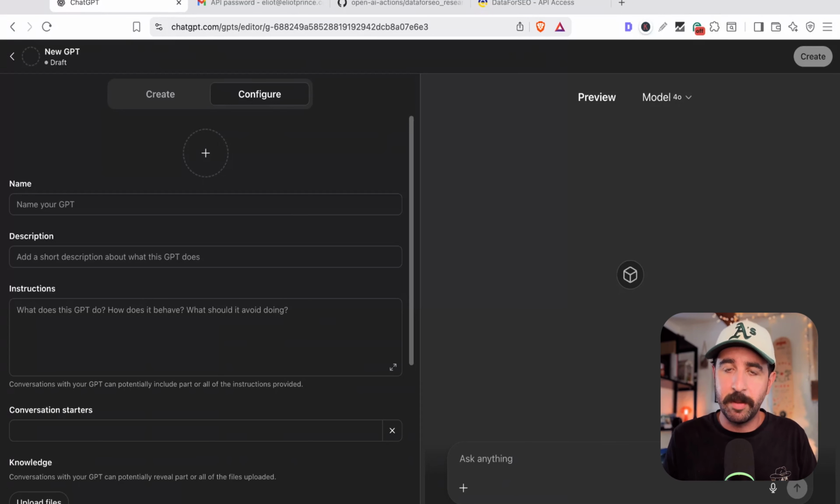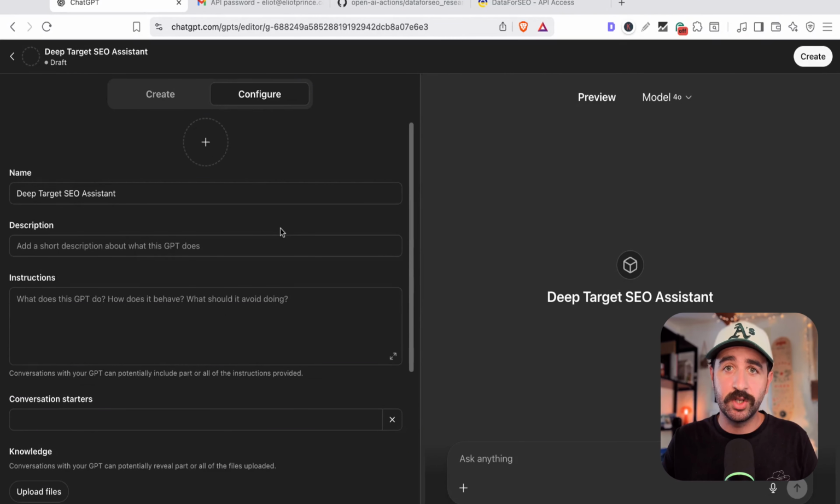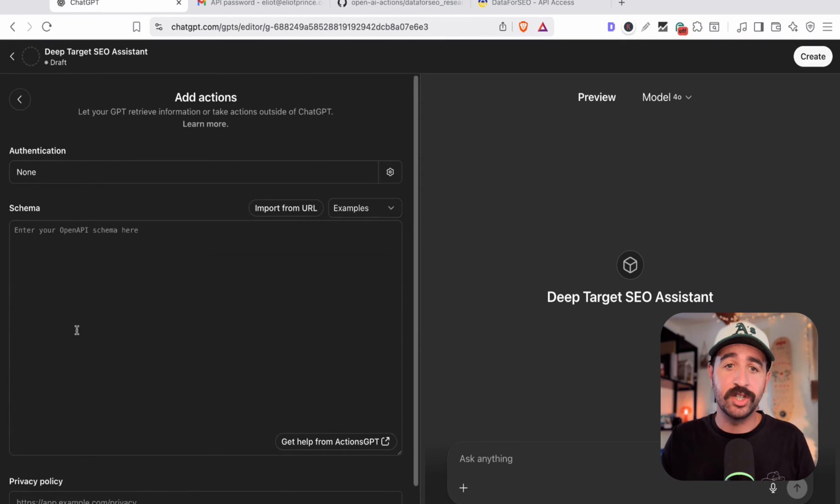I'll take you through it step by step, and there's a link below with all the details and the step-by-step procedure and all the links you need to set this up, but it takes a couple of minutes and then you're ready to go. So the first thing we need to do is name our GPT. So I'll call mine Deep Target SEO Assistant. Next, we need to scroll down and click this create new action button in the bottom.